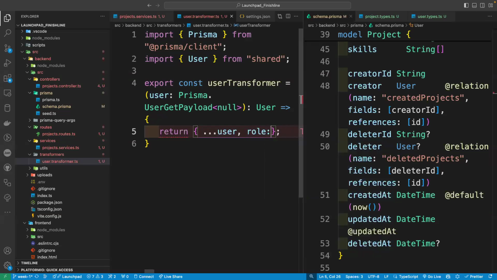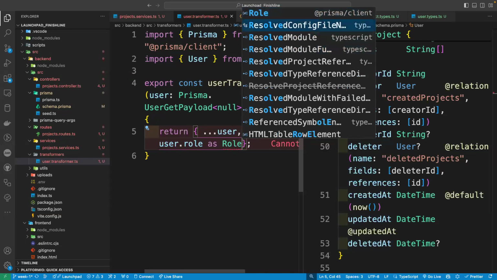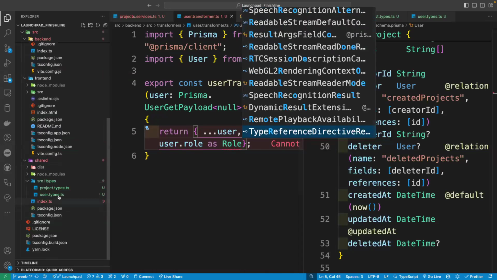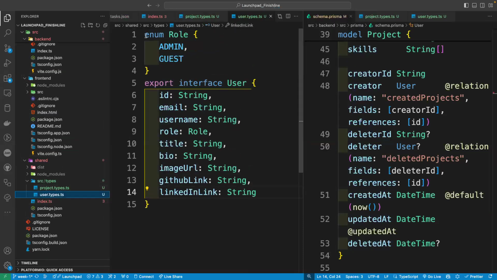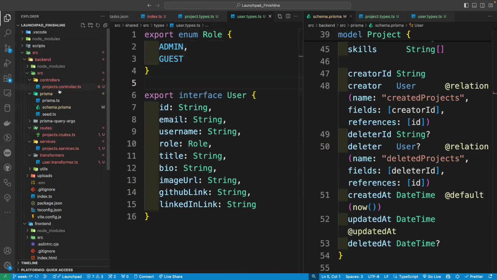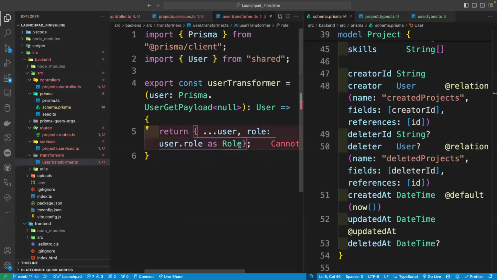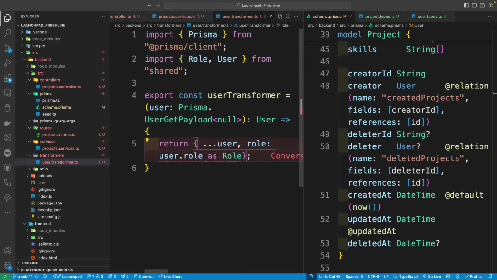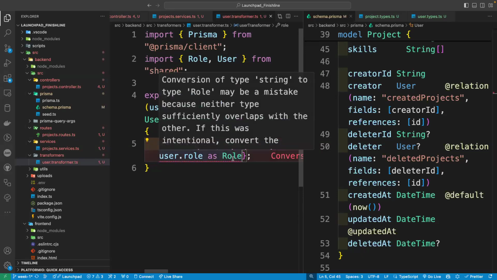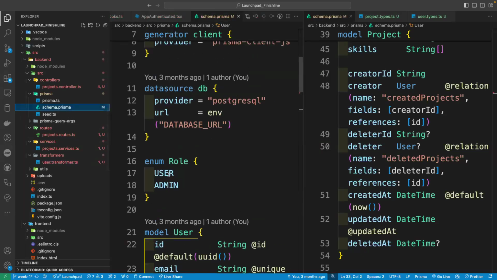You could say ...user, and then we could say role, and we're going to say user.role, and then we're just going to force cast it to be a shared role, which we're going to need to export now. There we go, as role. Uh-oh. They don't sufficiently overlap with each other. Oh, did I say user and admin? I meant to say guest.